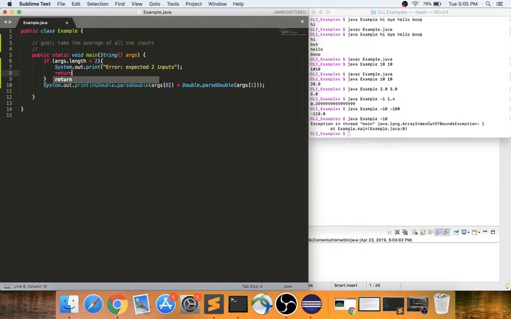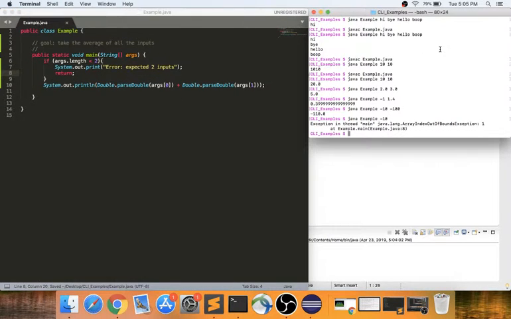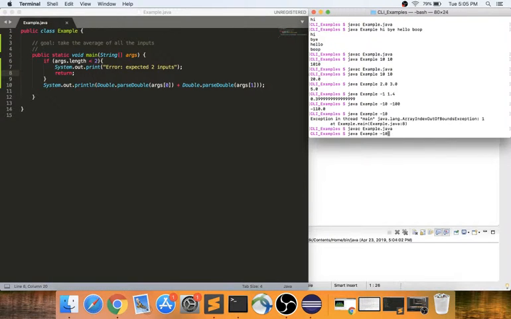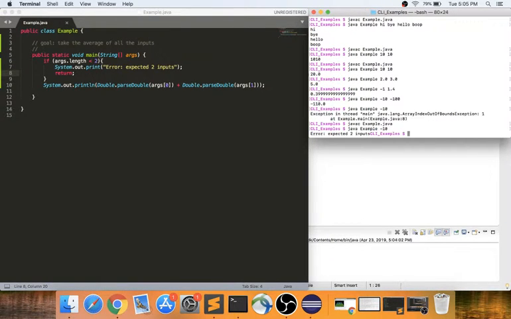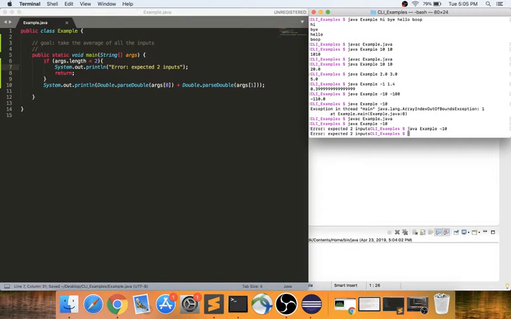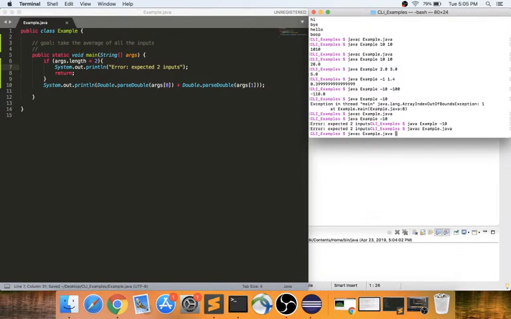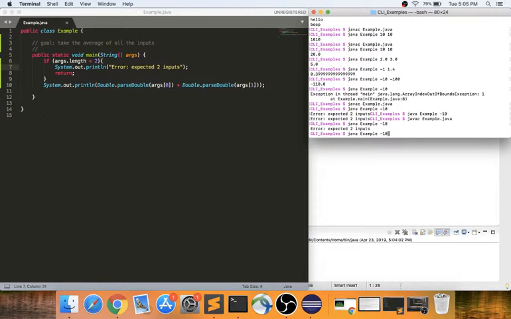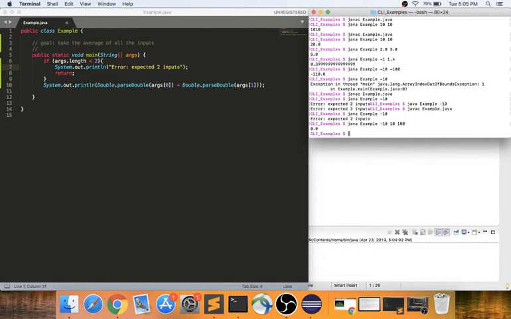I haven't actually tried this yet. I don't know if it'll work. Let's try it. Hey, look, it worked. Great. I'm the good programmer. Let's try it again with the actual inputs. Cool. Yeah, there. But if we do too many, that's fine. Our program doesn't really care, because it'll just ignore the extra ones.